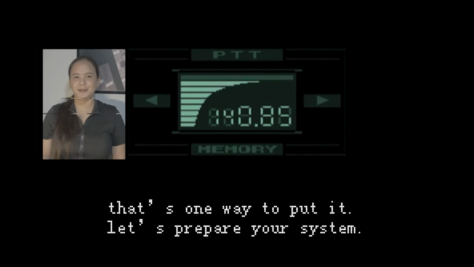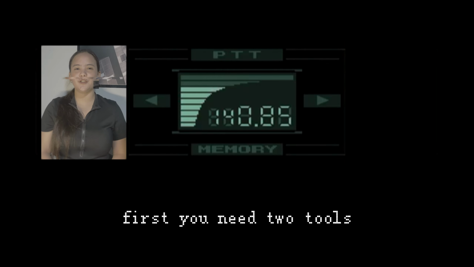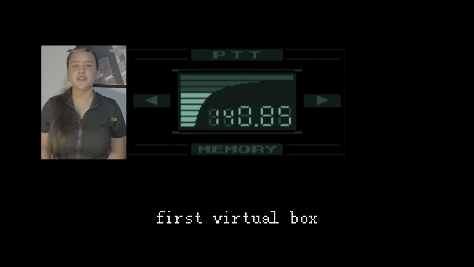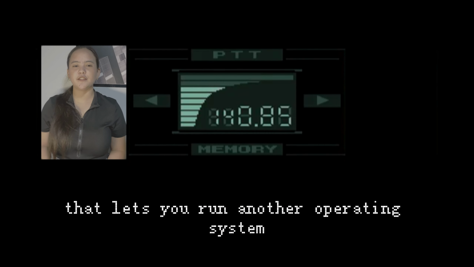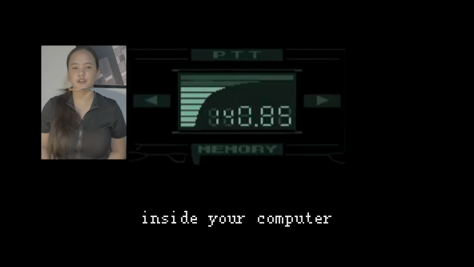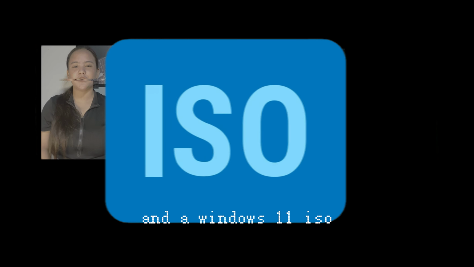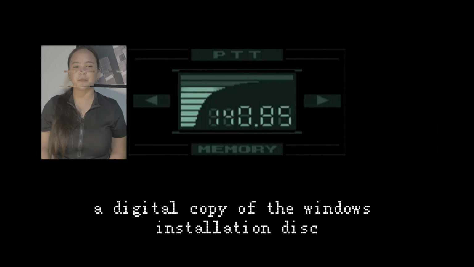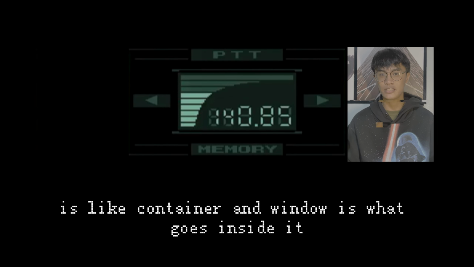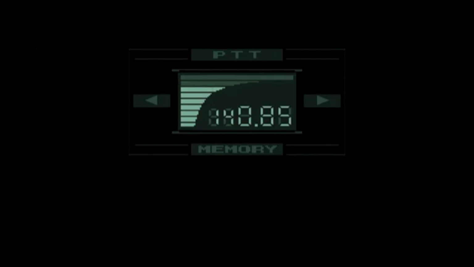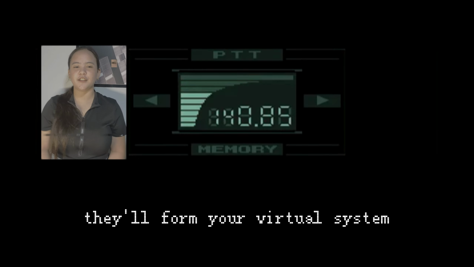Let's prepare your system. First, you need two tools. First, VirtualBox, the software that lets you run another operating system inside your computer. And a Windows 11 ISO, a digital copy of the Windows installation disk. So VirtualBox is like a container, and Windows is what goes inside it. Exactly. Together, they'll form your virtual system.